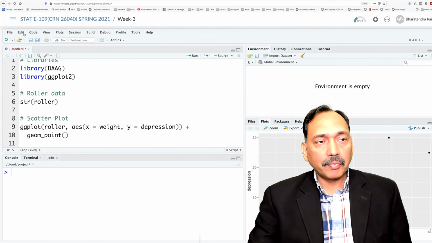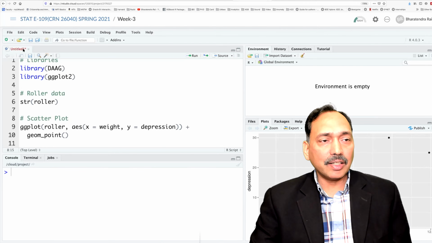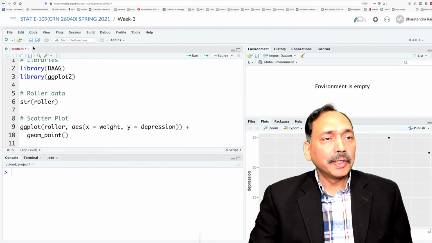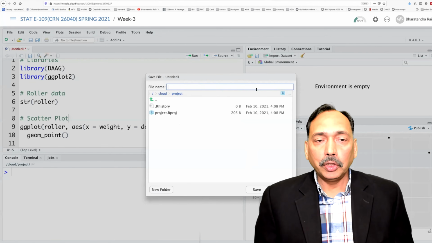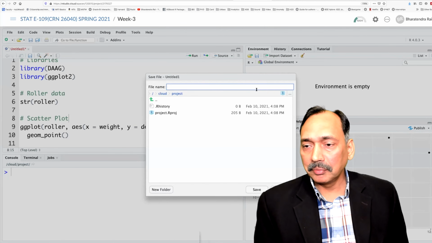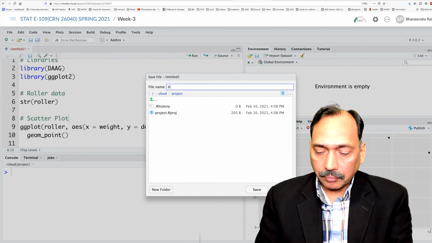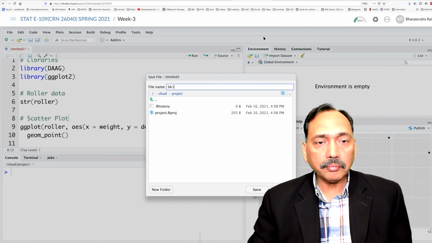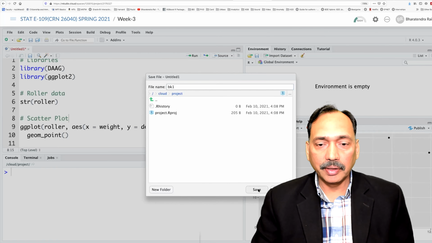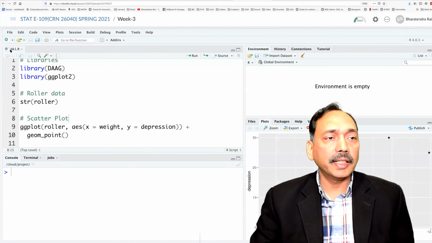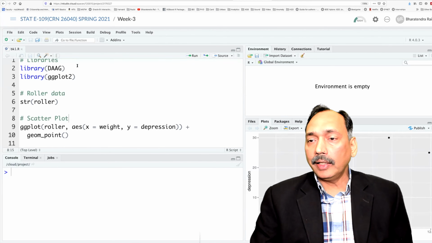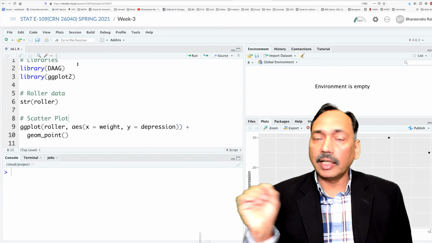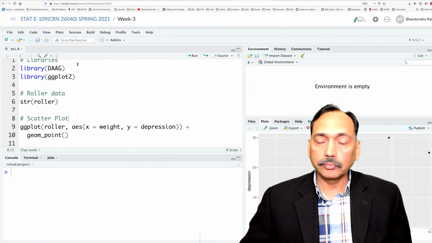I have not done much, but if you look at the code file name, it's called Untitled. If you go to File and click on Save As, you can give your own name that you like. For example, if I say BK1, I'm just using some random name, and click save, the name of the file changes to bk1.r. Any R code file gets automatically saved as a .r file in RStudio or in R.